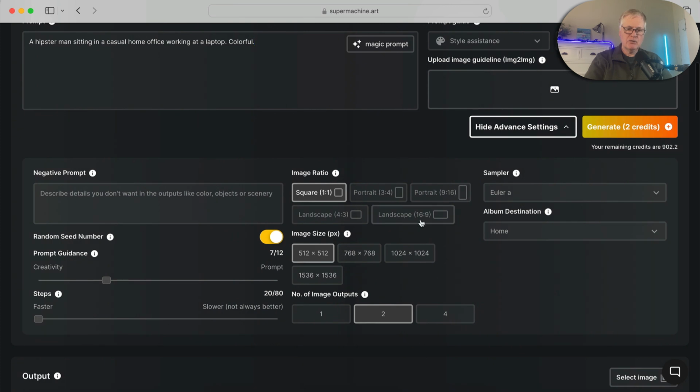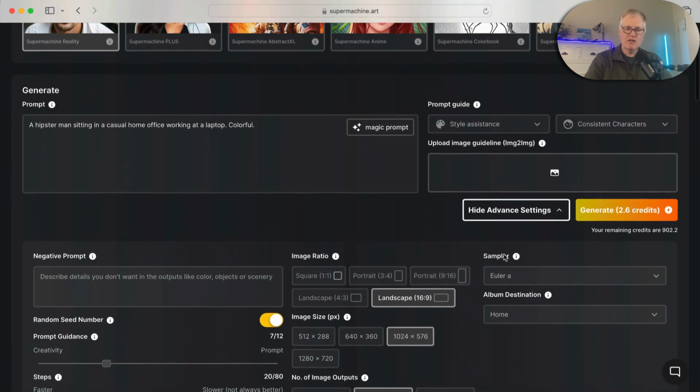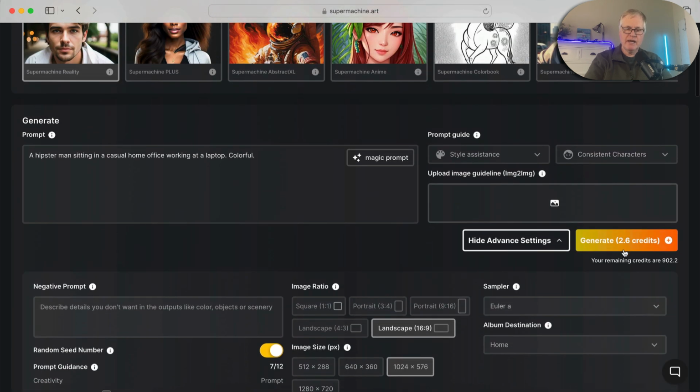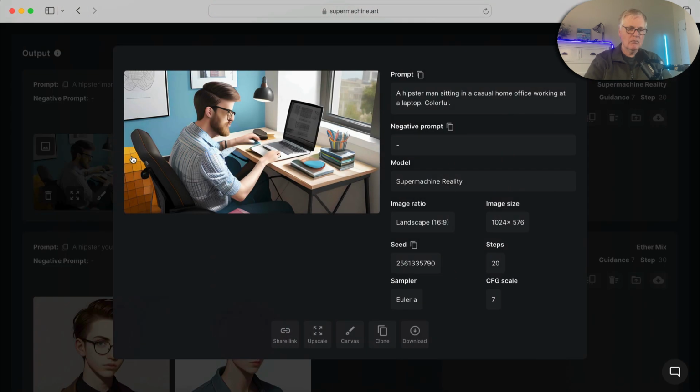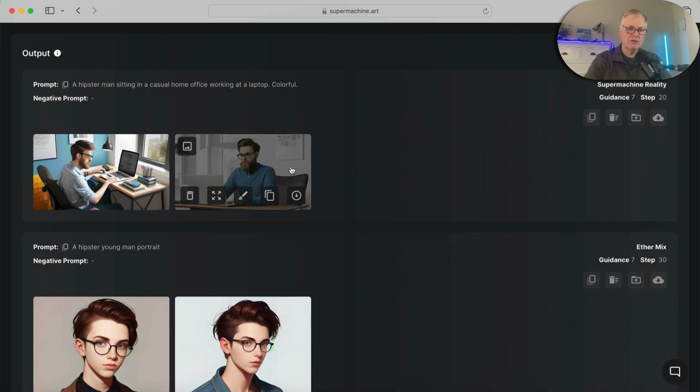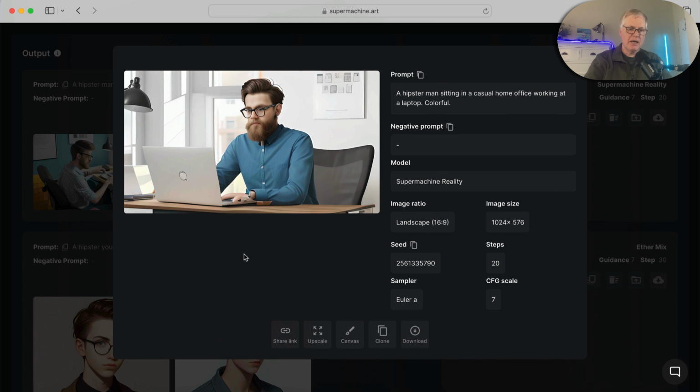And I'm just going to do 16 by 9. I'm going to do 1024 by 576. So let's generate two images and see what we get. So this one didn't turn out so well. Wouldn't be one that I would probably use. This one's a lot better. Definitely would be one that I would use.